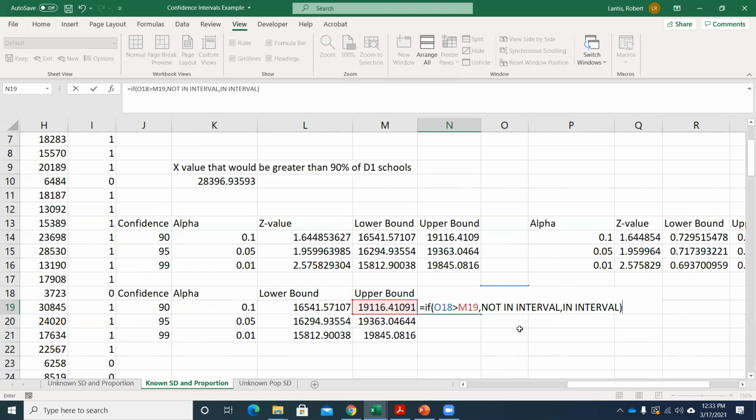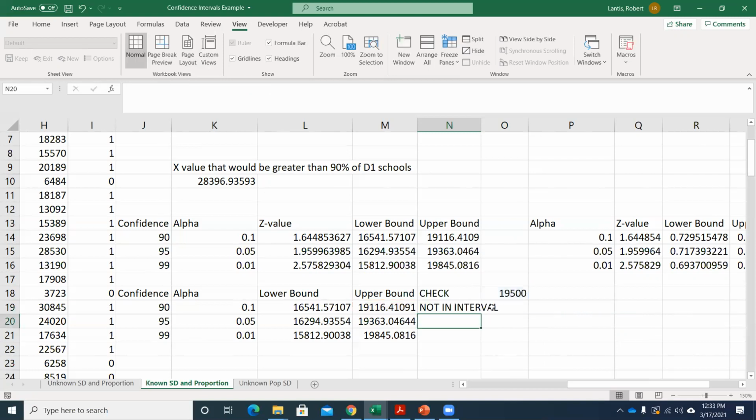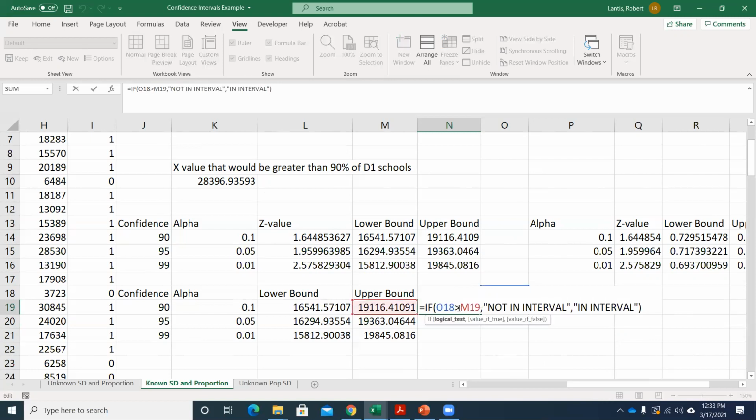Now, there's a problem with what I did here. If I hit enter, anytime you want to put text in a cell, you have to put quotation marks around it. So now what this IF statement should do is, if that 19,500 value is above the upper bound, it's outside the interval. But if it's not, then I want to return that it's in my confidence interval. Sorry, I need to freeze this, because I want to keep using that same value, checking that same value against the next two confidence intervals as well.